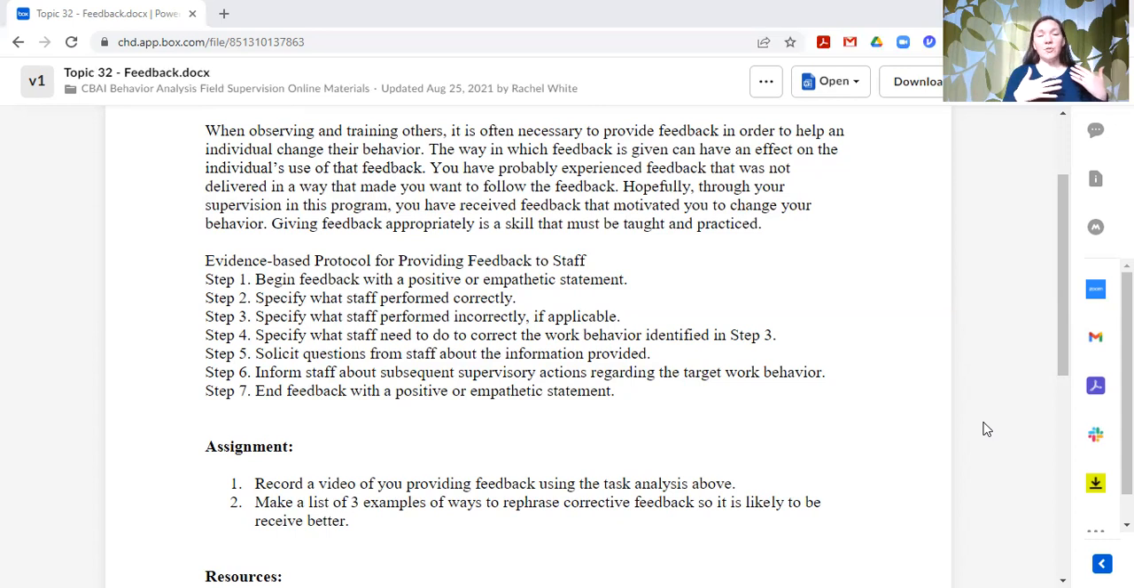Step six, you're going to inform the person about your follow-up. Okay, I will come and watch you tomorrow, or next week when I come and watch you again. I'd love to see that. Or I'm going to check in with so-and-so, or we'll look at the data. What are you going to do to follow up? You shouldn't just say, don't do that, do this other thing, but then never follow up to see if they've made that change. When you follow up, you should specifically be looking for that change, and you should praise them for making that change based upon your feedback.